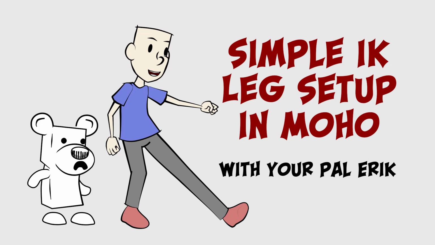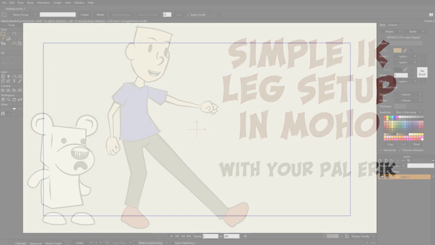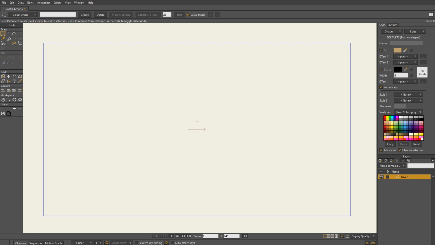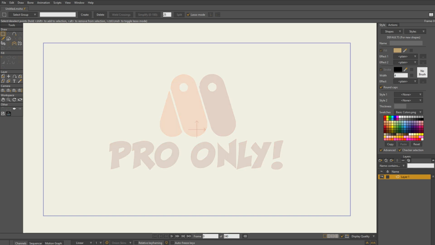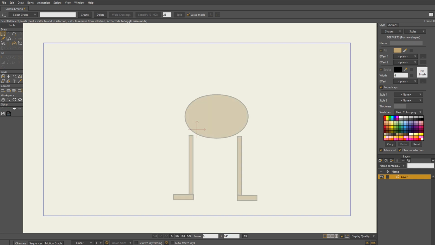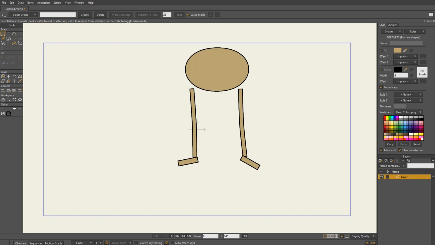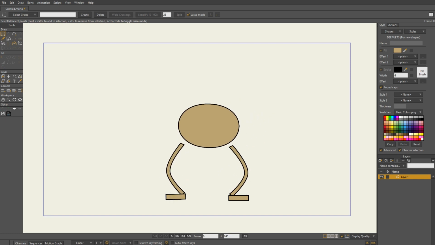Hello everybody, it's Erik, and I am going to continue on from an earlier tutorial I did about just a basic quick character setup by expanding that with a pro-only feature, Inverse Kinematics. And what Inverse Kinematics allows you to do is move the entire model from the base, but the feet would stay planted or other parts would stay planted.